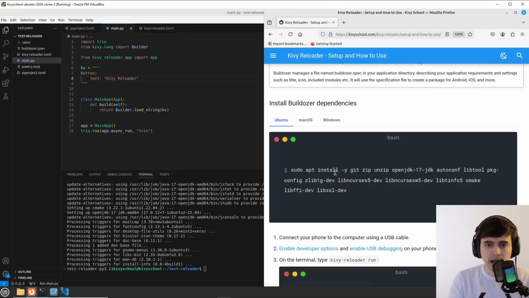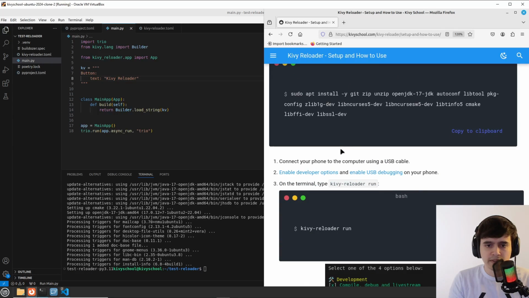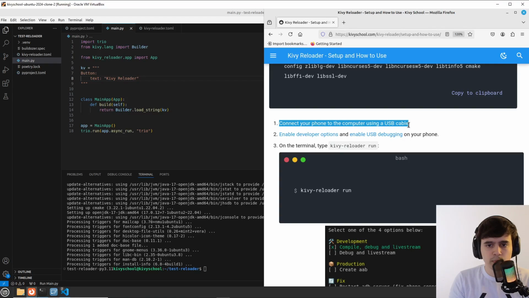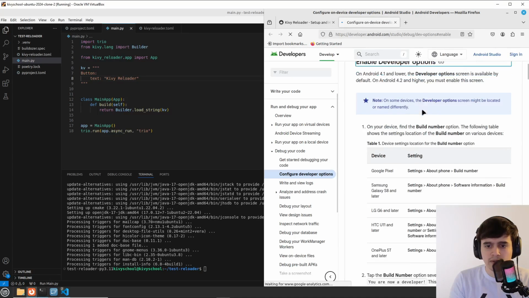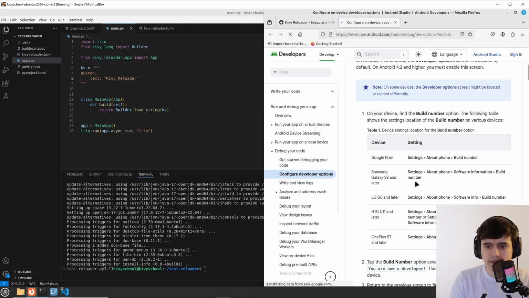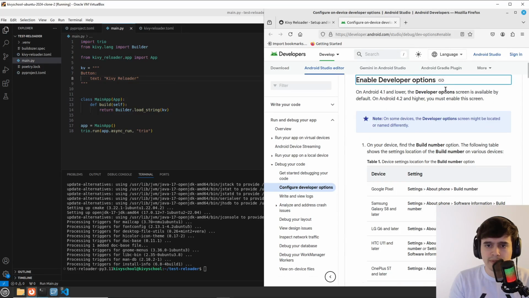Okay, finished. So after you install the Buildozer dependencies, you should connect your phone to the computer using a USB cable if you want, right? Because you could also use the Wi-Fi, but let's use the USB cable. And then you need to enable developer options. So just click on this link and check your phone model and do it. Okay, so it's different on different Android phones. So please enable developer options.